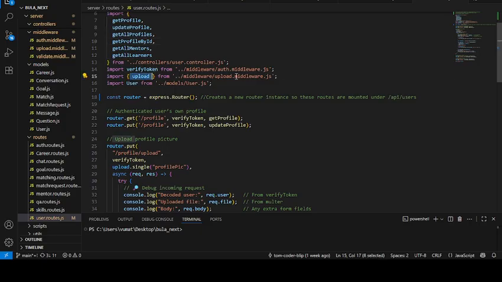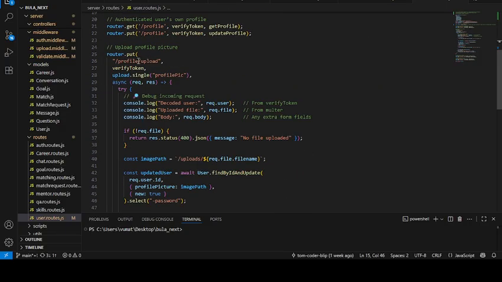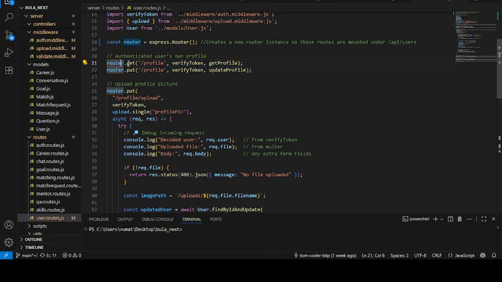I've imported this upload function, which helps with uploading a specific user profile picture, and I've imported my user model as well. So firstly, over here I have a GET request to this profile endpoint, which calls the verify token to verify the token of the user logged in, and then it calls the getProfile controller in order to handle the process of getting your own profile on the application.